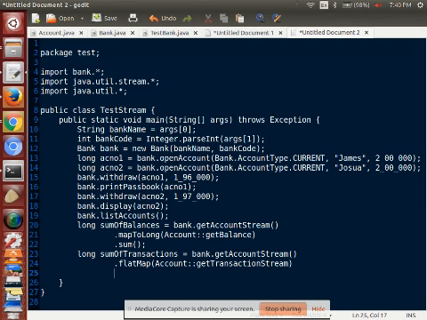And then on this, dot mapToLong, and we'll have to use what? Transaction::getAmount, right? Dot sum.